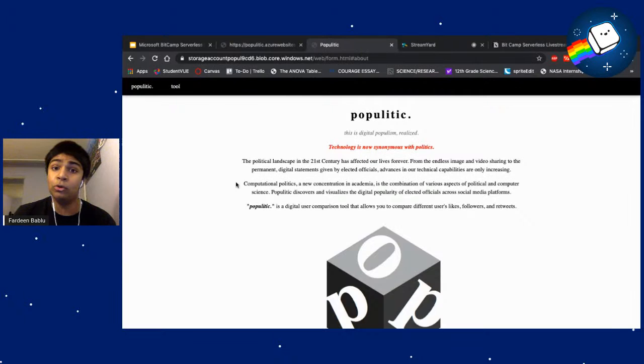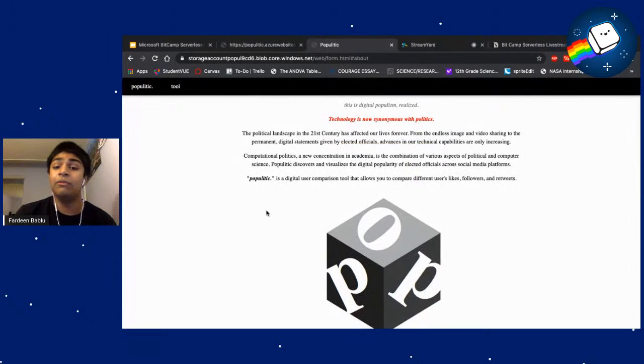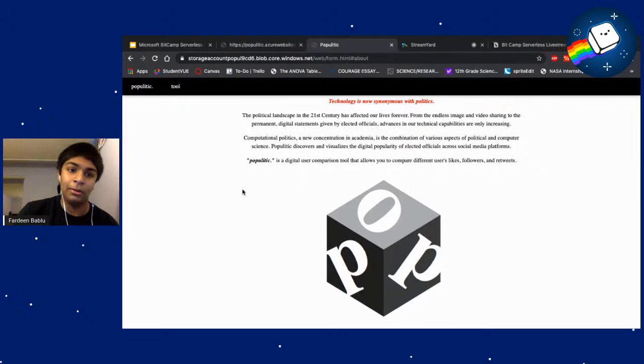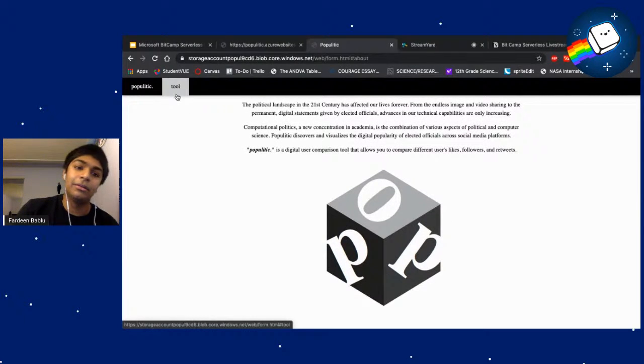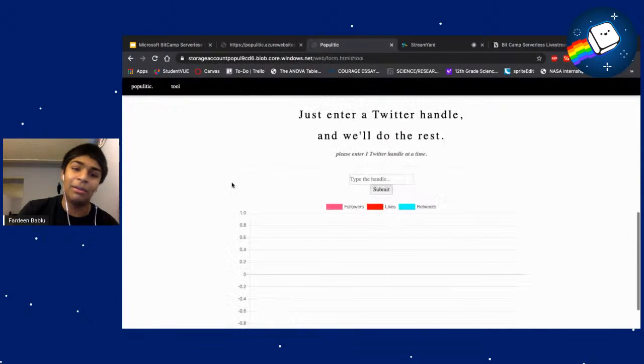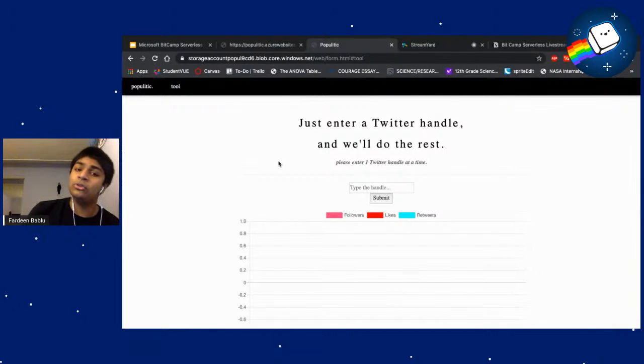So that's the really cool part that I'm interested in. Populitic, the program, is a digital user comparison tool that allows you to compare different users' likes, followers, and retweets. And that's pretty cool. So we have this cool little logo that I put in. And then instead of scrolling, I'll click the top left here and go to the tool. What the tool is, just enter a Twitter handle and we'll do the rest.